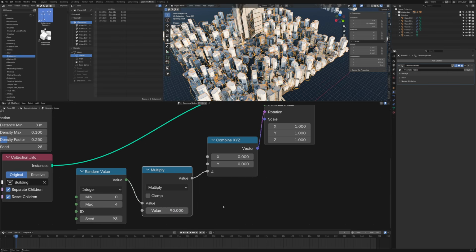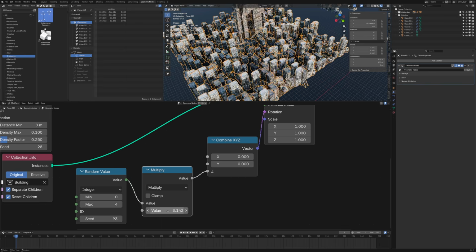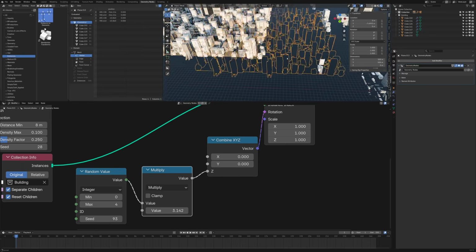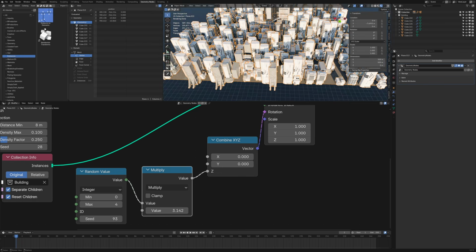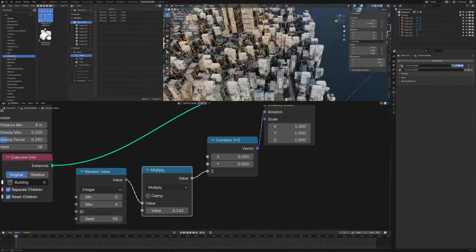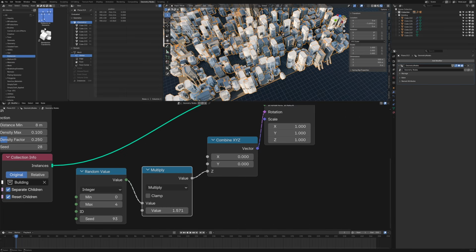If you said 90, you are wrong. Don't ask me. 3.142. So we've got to multiply it by pi. And now we can see that the buildings are being rotated 90 degrees. Are they? Yeah. No, they're not. Let's just divide that by 2.